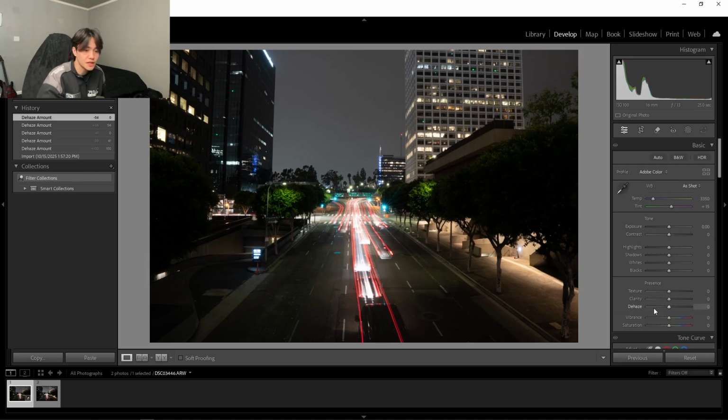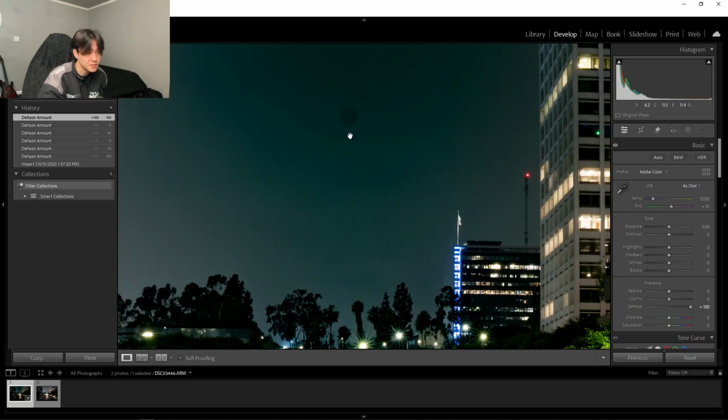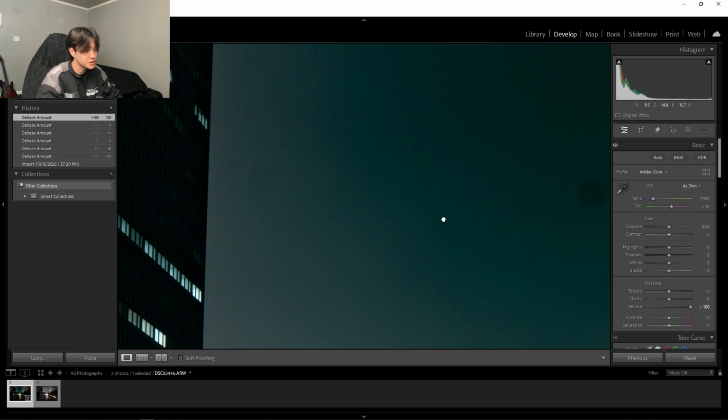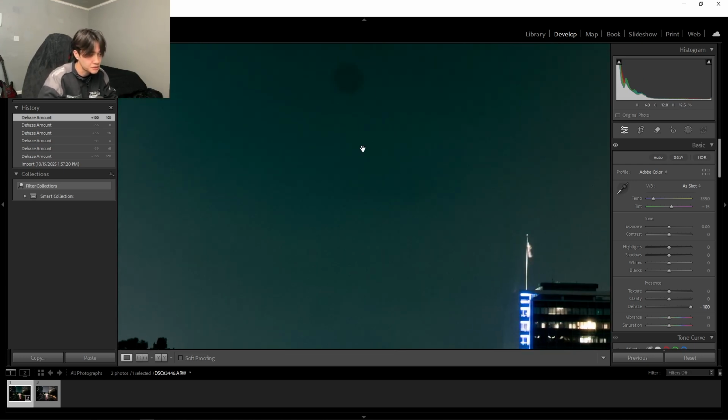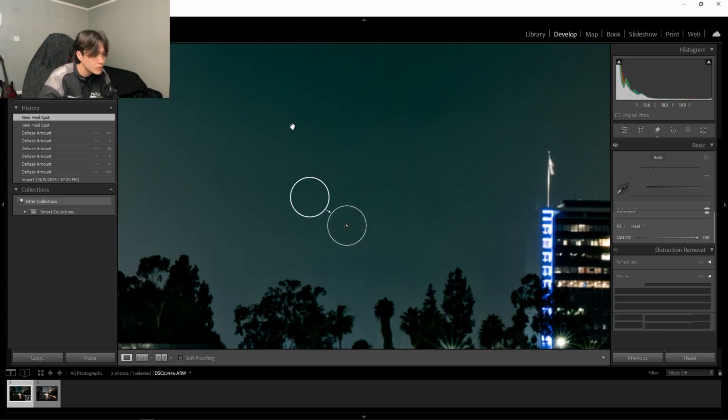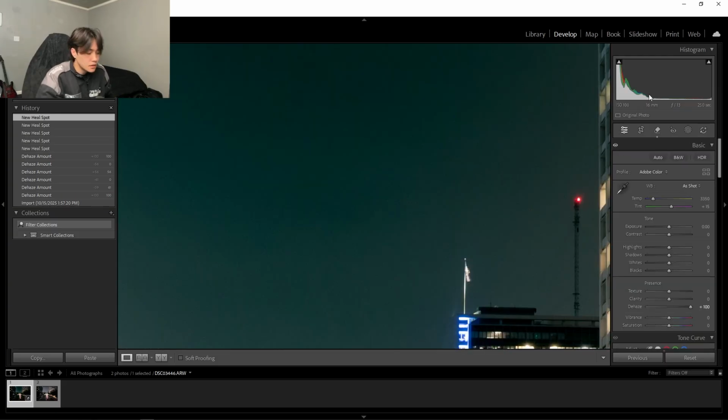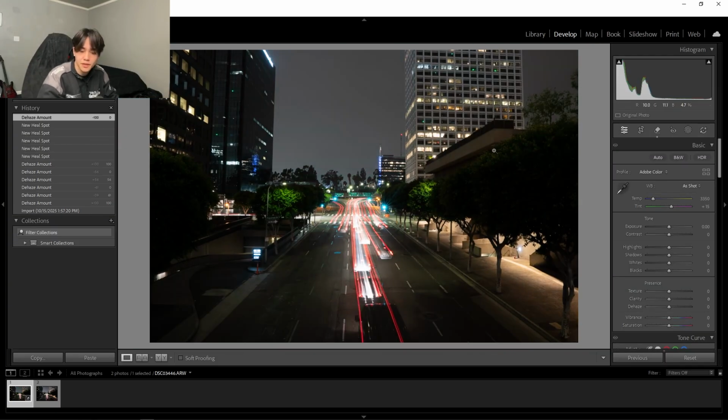One little trick I'm going to give you guys is if you want to remove these specks that are present in your photo, go down here to the dehaze and just crank this all the way, and it makes them super visible. So you can see there's one over here, one over here. And I'm just going to go through and remove all these real quick. Now that we have those removed, we can go ahead and start editing the photo.